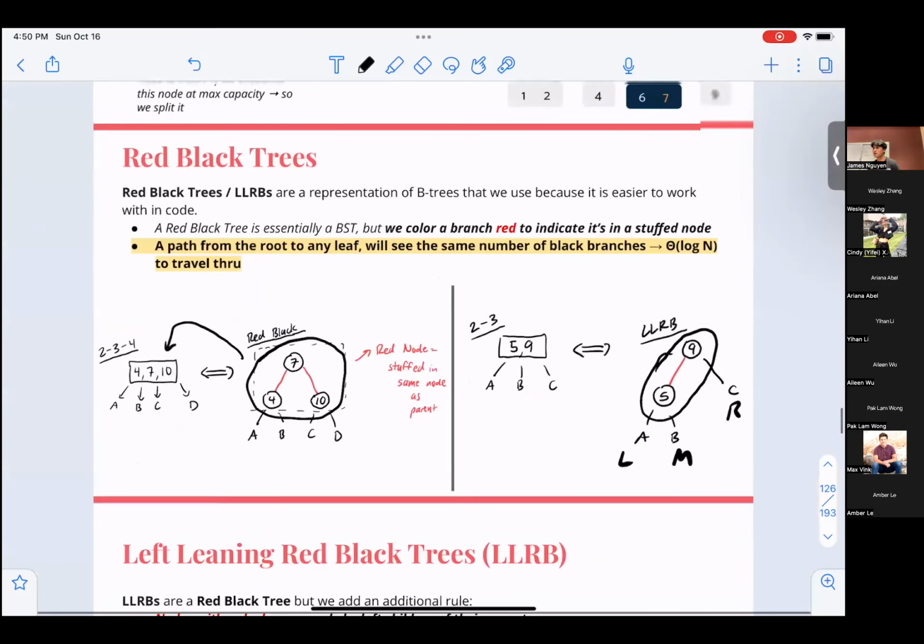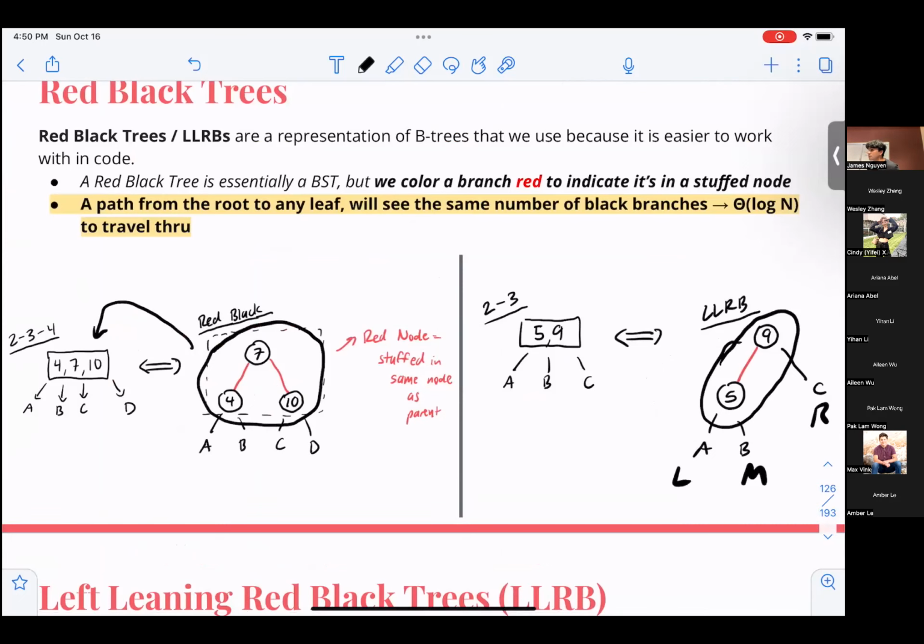Does that make sense, or is that a little complicated? I know that there's a lot of wording. Okay, sounds good.